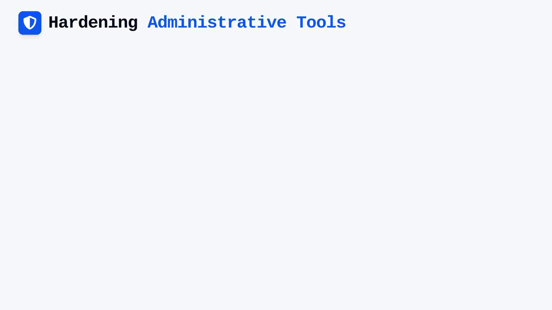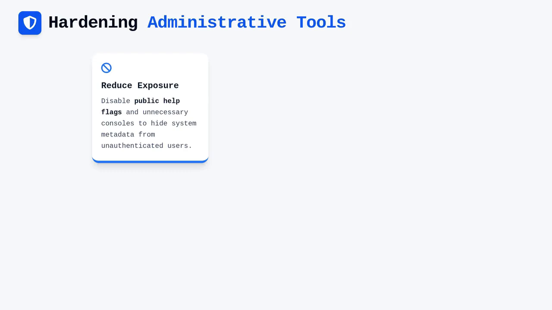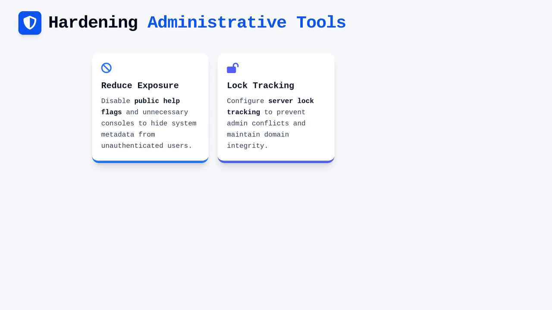Hardening administrative tools is a critical countermeasure against unauthorized access, and this involves more than just changing default passwords. One often overlooked step is disabling public help flags or unnecessary management consoles that expose system metadata to unauthenticated users. Additionally, configuring server lock tracking is a best practice that prevents multiple administrators from unintentionally overriding each other's configurations, which maintains the integrity of the domain state.